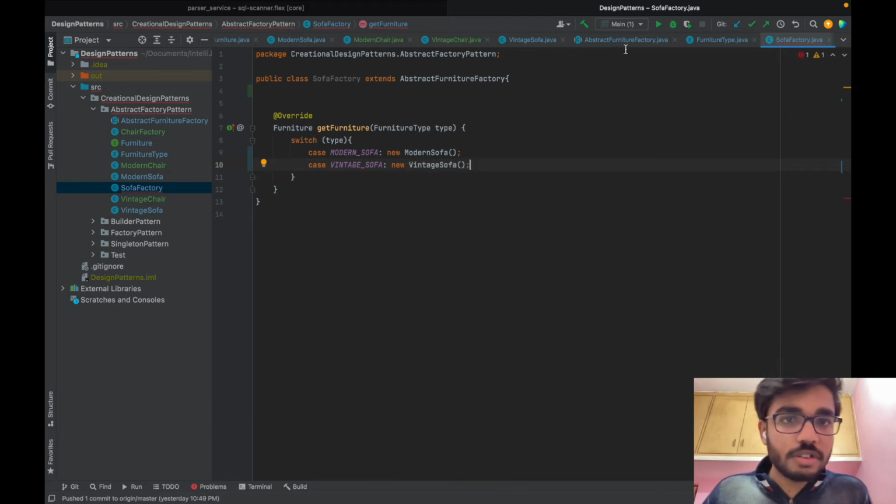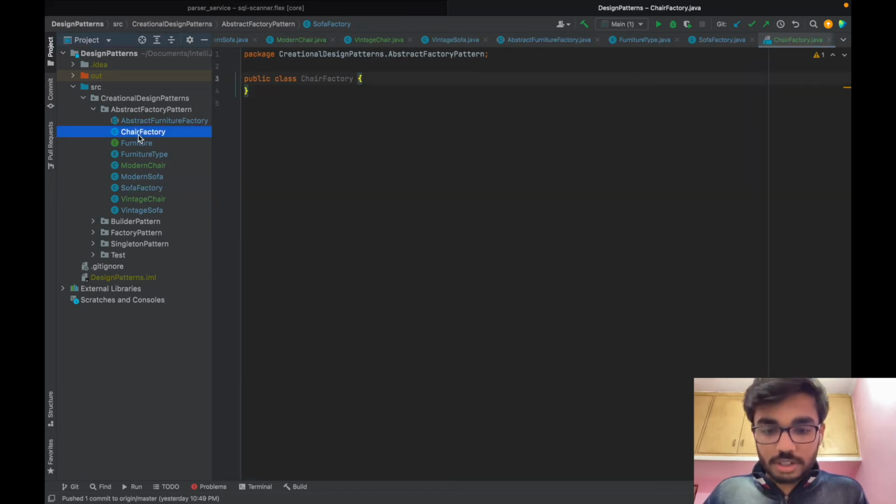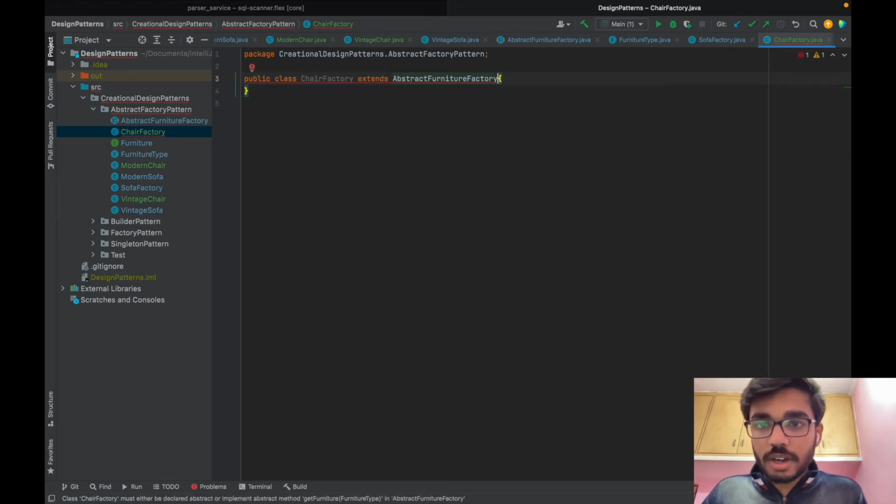And in the chair factory, yes, chair factory, we also get the default. We will say return null. And these also will come with return. Now this will also extend our abstract furniture factory and override the method.